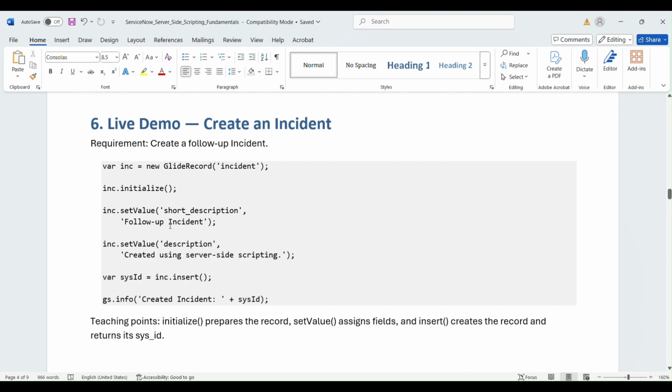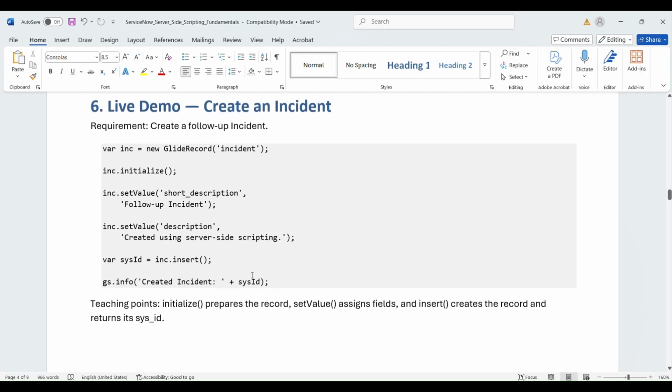Then setValue is setting the short description to follow up incident and description to this value. Then we need to check the mandatory fields. Caller is also mandatory, so you need to set the value for caller also. While setting the caller field, be cautious, because caller is a reference field. To set a value for any reference field, you need to pass the sys_id, not the display value. So just pass the sys_id of any one particular user and execute the insert function. Insert will create a new record automatically.